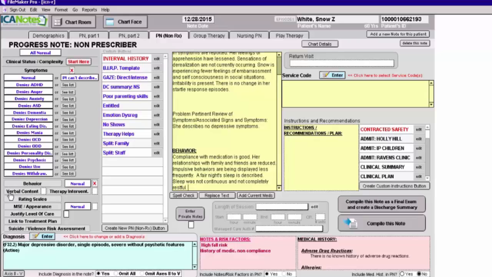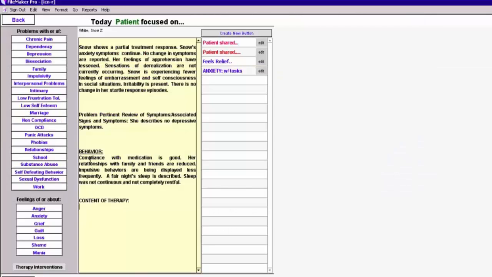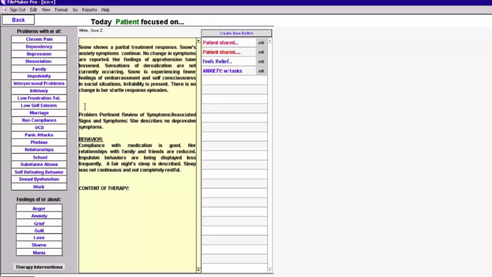All right, we're going to come down here and talk about therapy. We have two sections for therapy, the verbal content of therapy. This is what the patient spoke to you about today. And then we can go into therapeutic interventions. This is what you said to the patient. So let's go into verbal content of therapy. And once again, we're going to ask you to let the program do most of the heavy lifting for you.